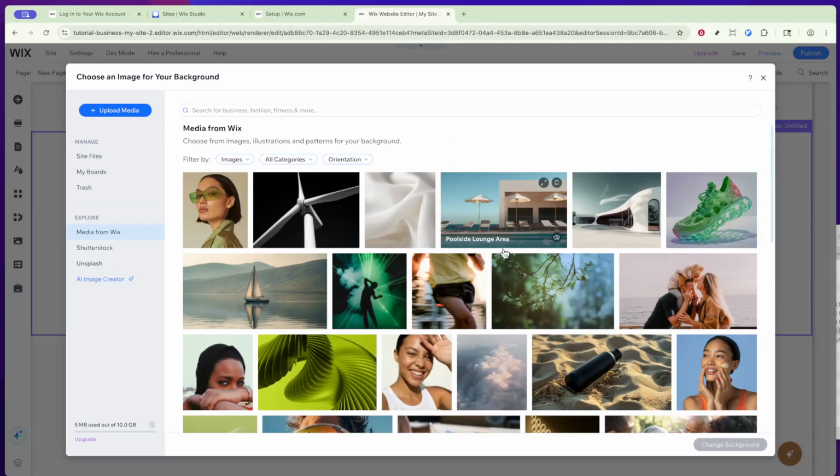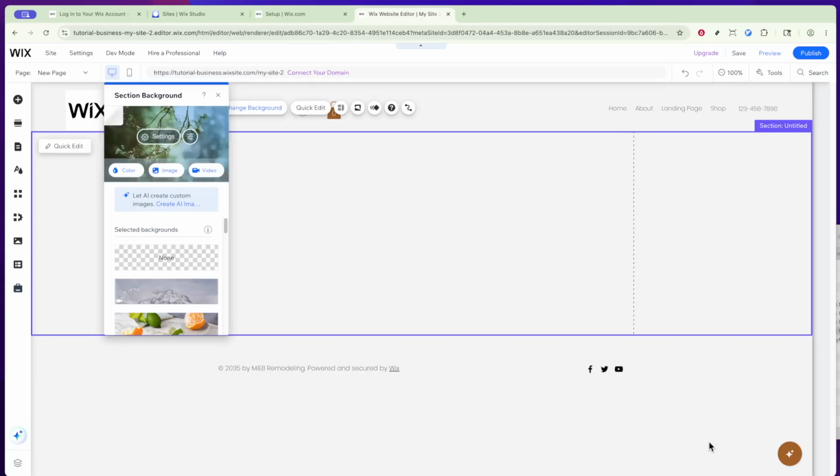Once you've chosen your image, whether it's one you've uploaded or one from the Wix library, click on the image to preview how it will look. This step is important because it lets you see how the image will fit within the section before finalizing your choice. If everything looks good, hit Select to confirm your image choice.